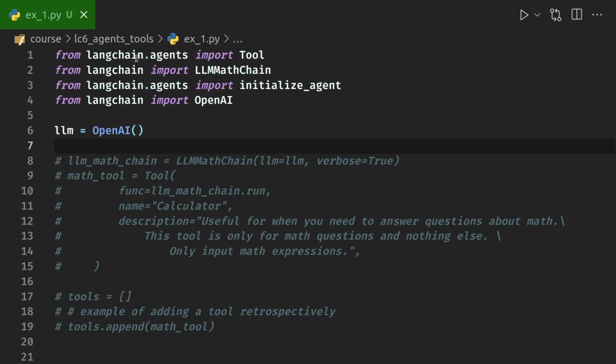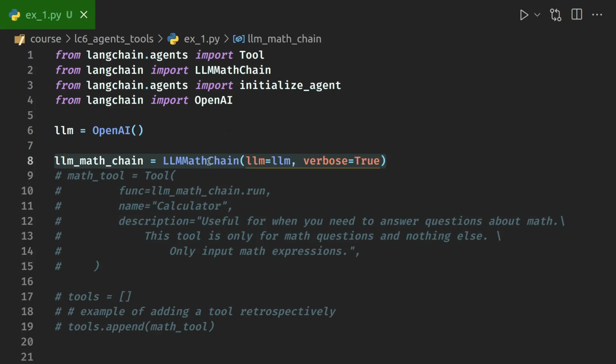What we've got is: from LangChain agents import tool, from LangChain import math chain, and then initialize the agent. So we've got a tool, a chain, and an agent. And then, as always, we choose a large language model. And again, we've chosen OpenAI. First thing we do is we specify the chain. So using the LLM math chain class, we create an instance of it, and we tell it to use the large language model, and we set verbose equal to true.